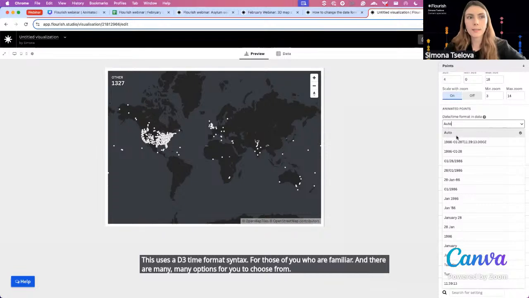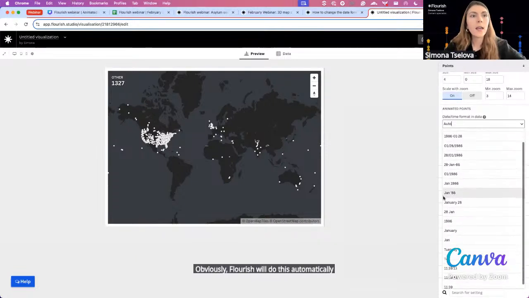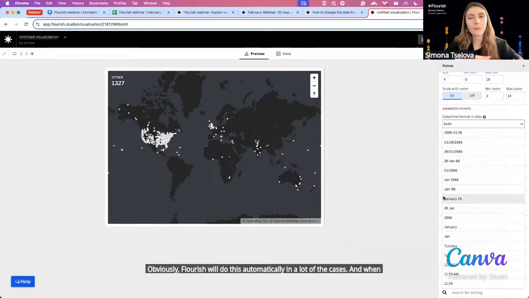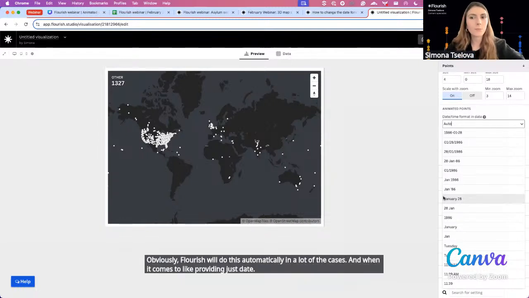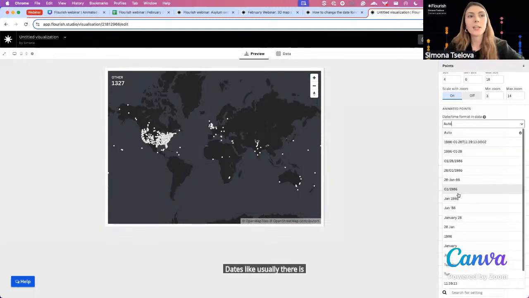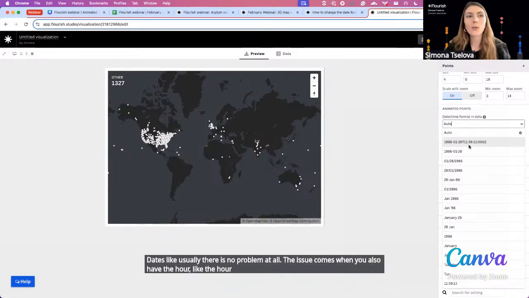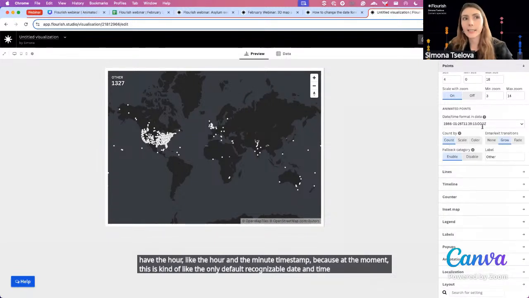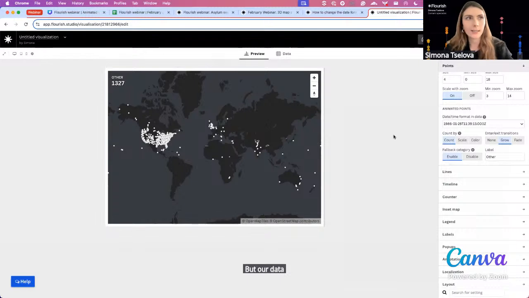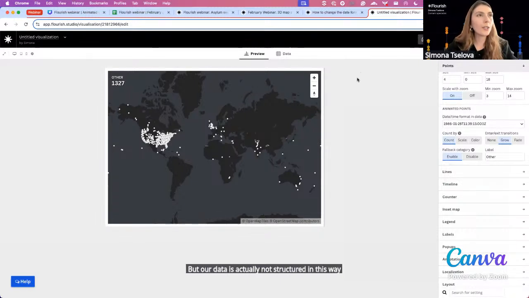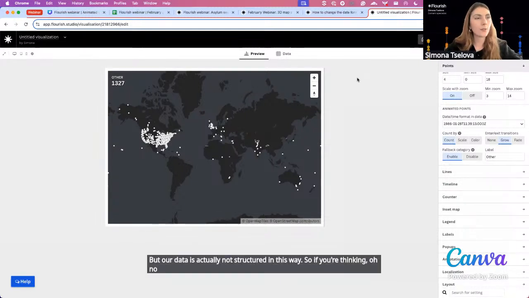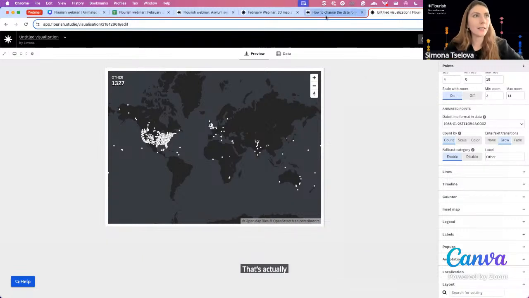Obviously, Flourish will do this automatically in a lot of cases. And when it comes to providing just dates, usually there is no problem at all. The issue comes when you also have the hour and the minute timestamp, because at the moment this is the only default recognizable date and time timestamp, but our data is actually not structured in this way. So if you're thinking, oh no, now I need to go back to Google Sheets and reformat everything, that's actually not the solution. We have an easier way.